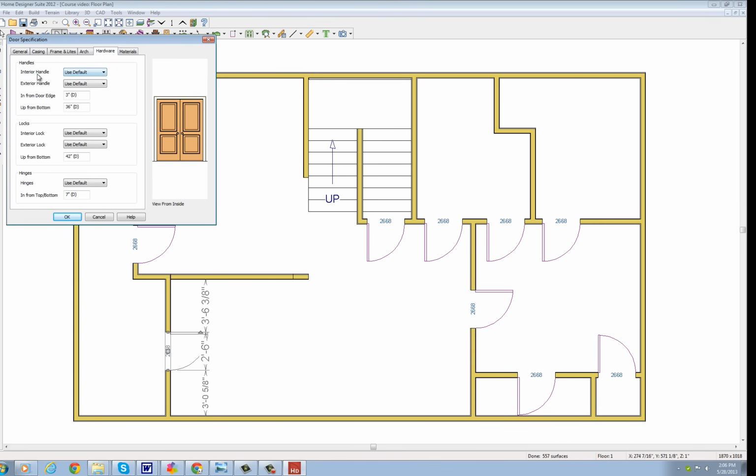I'm going to change the default handles to levers. Now watch what happens to the picture over here when I click on levers. All right, it puts levers on it. It's kind of cool actually. I can change these doors to arches if I want. I can do all kinds of stuff, but I'm going to keep no arches, and we're going to keep it just like that. I like those doors. I'm going to click OK.